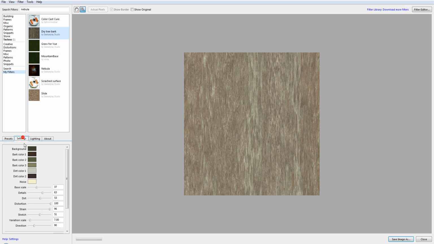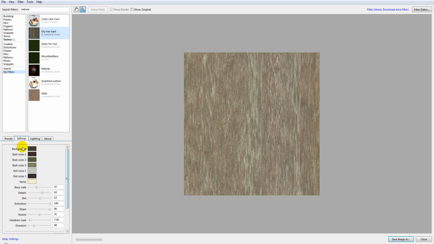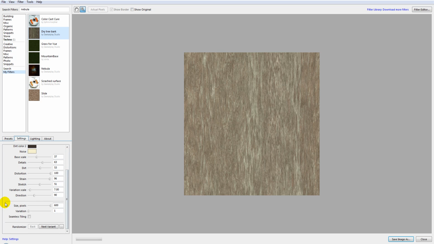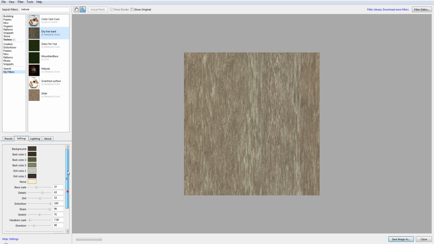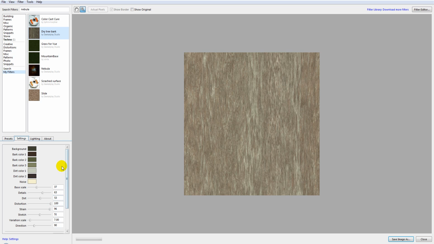Okay, next we have a settings tab. In the settings tab we have three groups. You can notice it's divided by lines. The first group is controls provided to you by the creator of the filter, and we will look at how to provide those controls when we work with the filter editor.